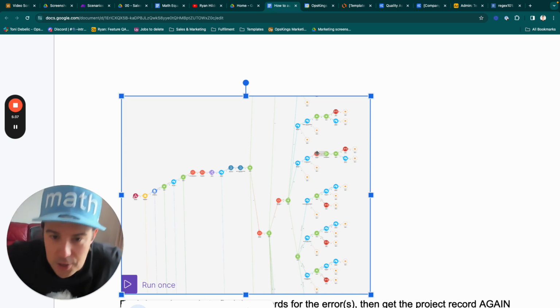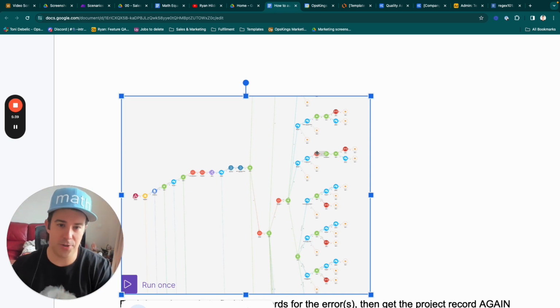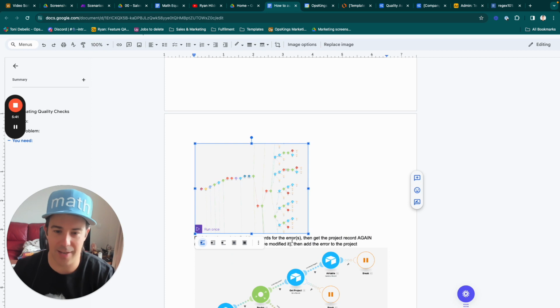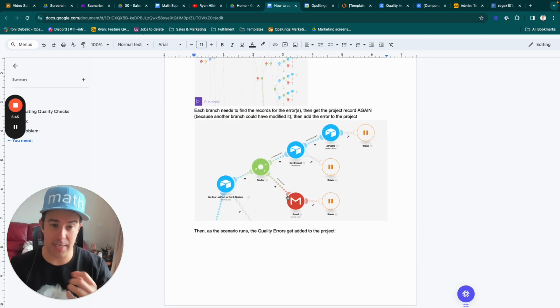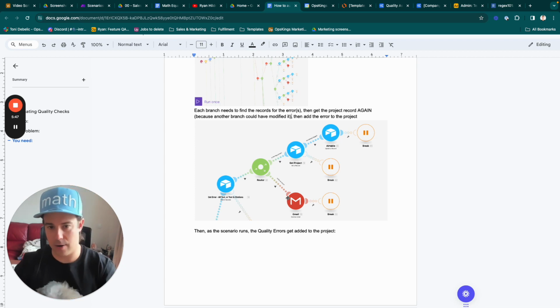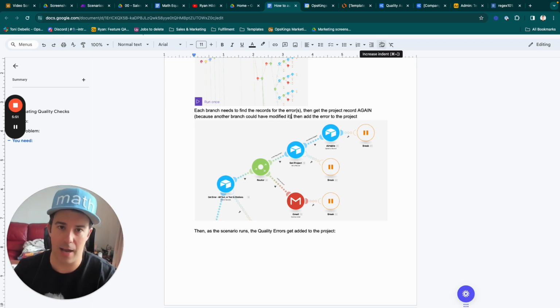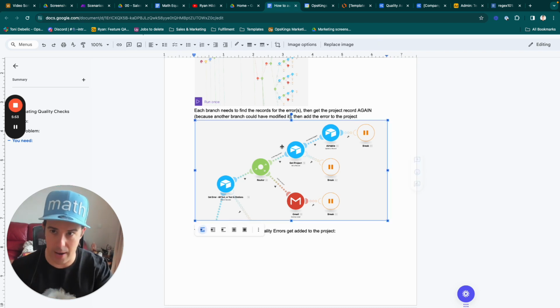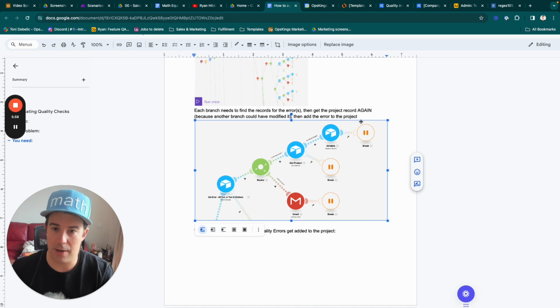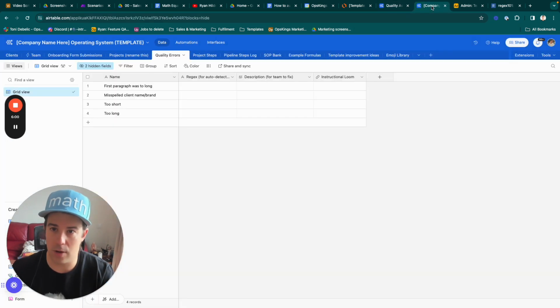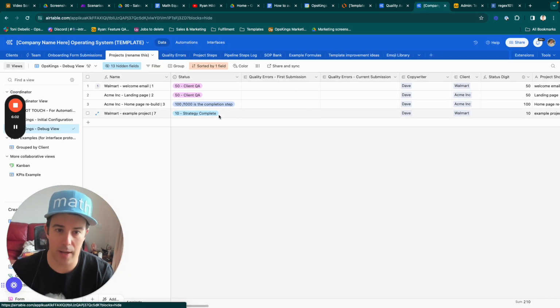All right, so this is a screenshot. I can't show you the real one, obviously, because it's in a client scenario. But every single branch of this is going to detect whether a certain error occurred and then log the error against the project. Okay, so you're going to have some that you can do automatically like this with a regular expression, and you're going to have some that you can have somebody manually flag.